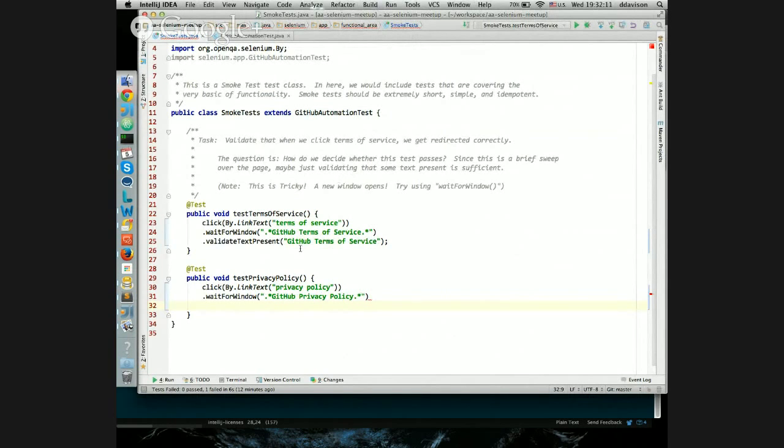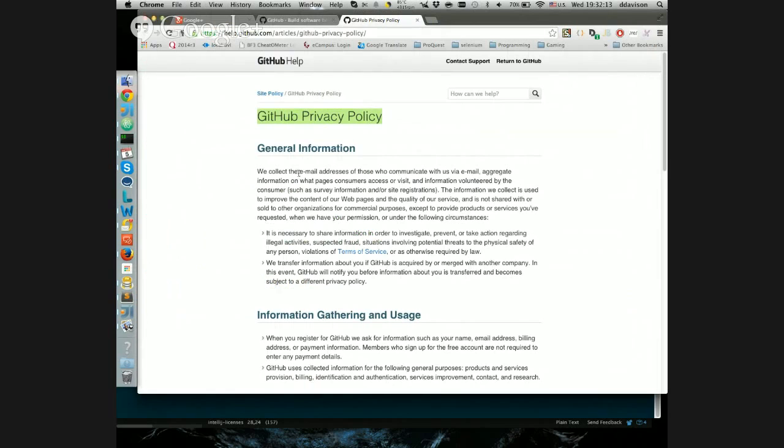And again, with the terms of service for the privacy policy, we're basically just going to do the same thing. We're going to validate that this text is present.